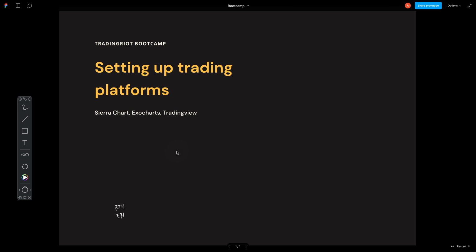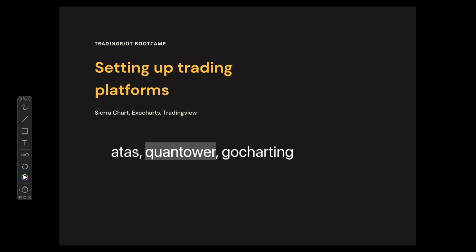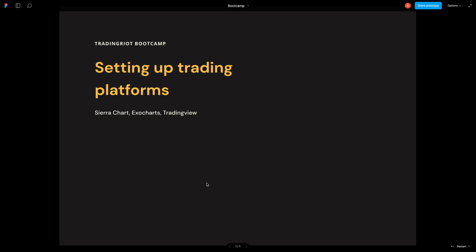As I said, these free platforms are Atas, Quantower, and also Go Charting is one of the free ones, I think, at least. These two are definitely free. Quantower is only free with FTX. Atas is free overall for crypto, but like I said, I had some issues with their API, so I'm not using them, therefore they won't be covered here.